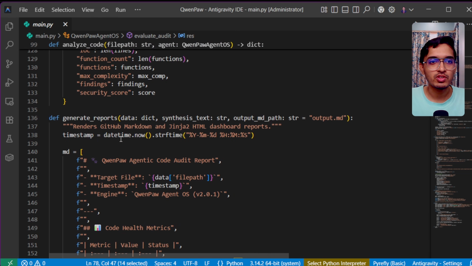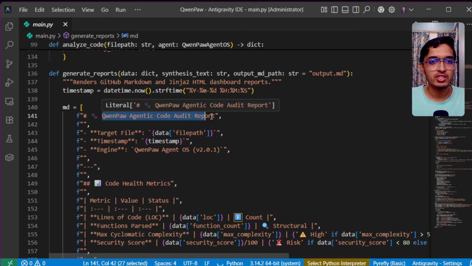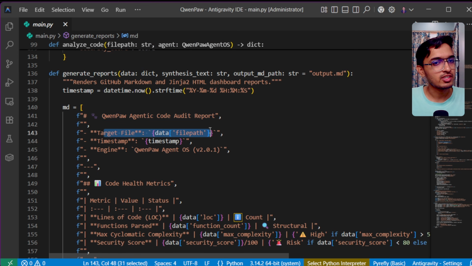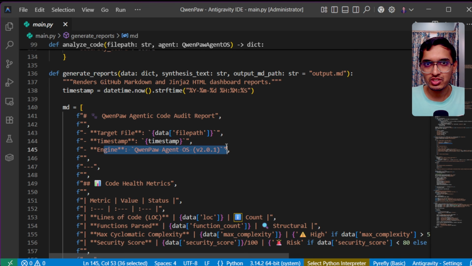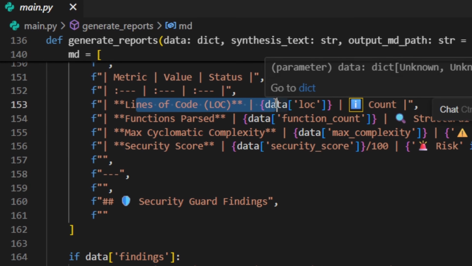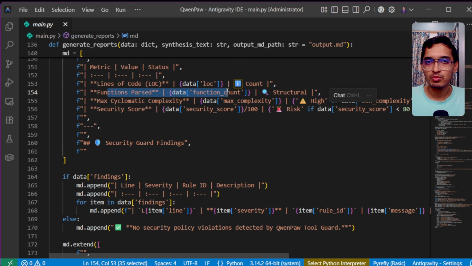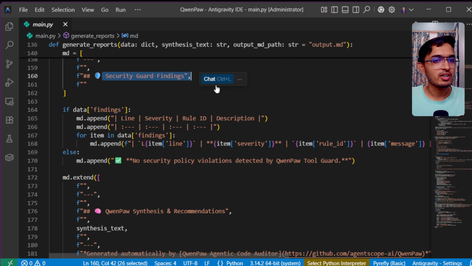and once we get the response, we are going to be building the final generated report with the heading as QwenPaw Agentic Code Audit Report. This was the target file, this is the current timestamp, and the engine being used is QwenPaw Agent OS. Then all the statistics for the code will be written, like what are the lines of code, how many functions were passed from the tool, what was the max complexity in our code and functions, then an overall security score from the QwenPaw agent, and then the detailed security guard findings.